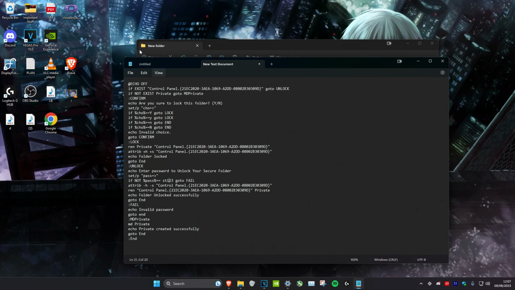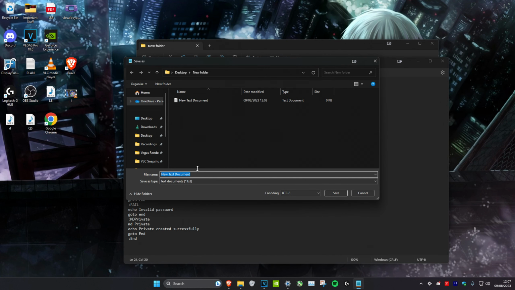Once you set your password, we're going to head over to File, and then click on Save As. Then we're going to save it in the same folder, and then we're going to change the save as type to all files, and then you can make any name you want. So for example, I'll just do lock, and then you want to do .bat. So just put any name you want and then .bat at the end, and then click on save.